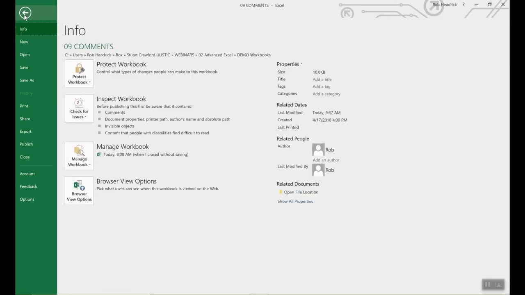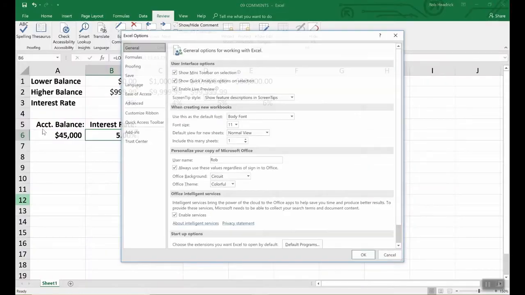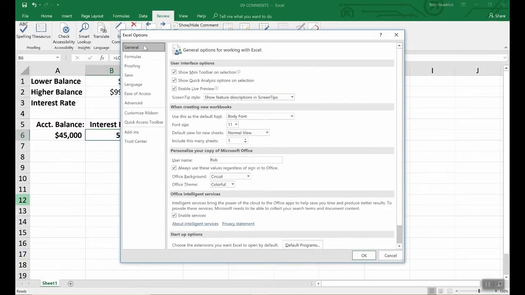Go to File, Options, General, and then down here, and then just change the username to the name that you'd like to show up in the comments. Now don't worry if you've already done a bunch of comments, it will make the adjustment for you. No need to go back and change each one of them individually.